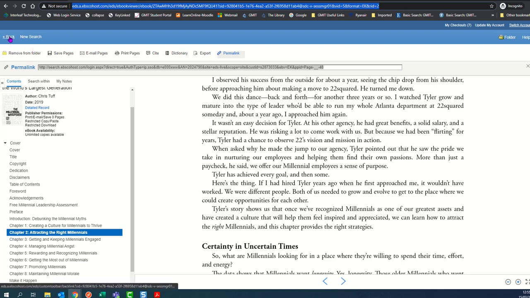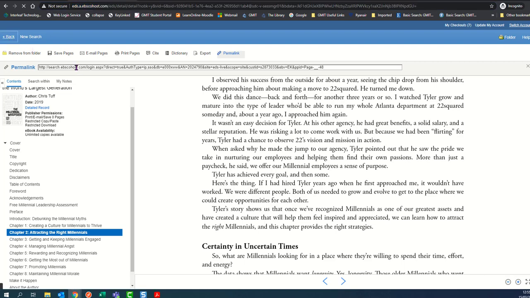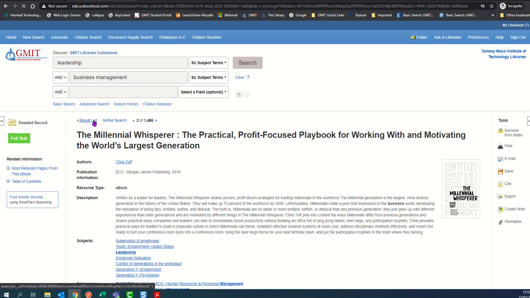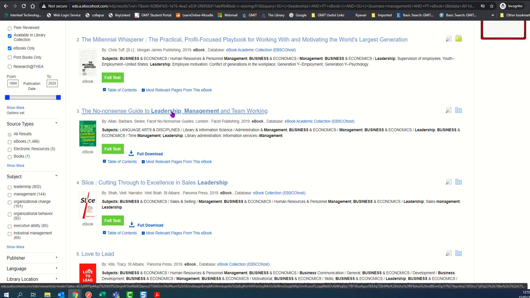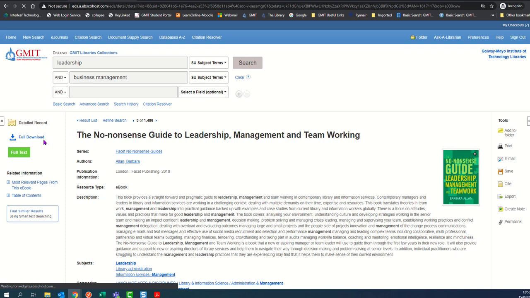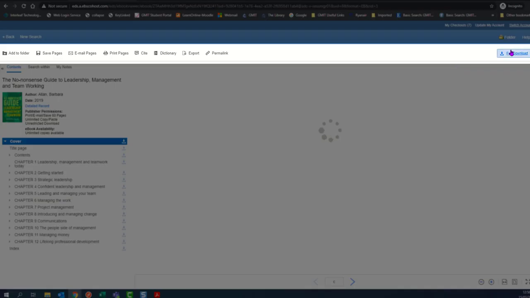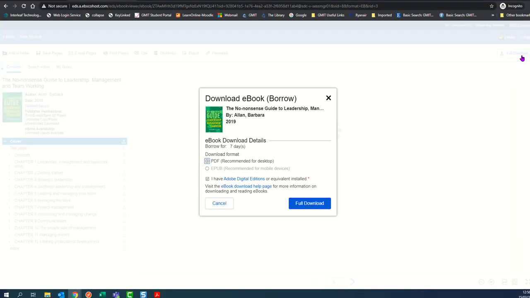Okay, so we'll just use our back button here in the blue bar at the top to return to the list that we had. We can just try another book here, The No-Nonsense Guide to Leadership. And we'll see there is a button there that says full download for this. So if we click on the download button over on the right hand side for full download, it will prompt you for the download box.